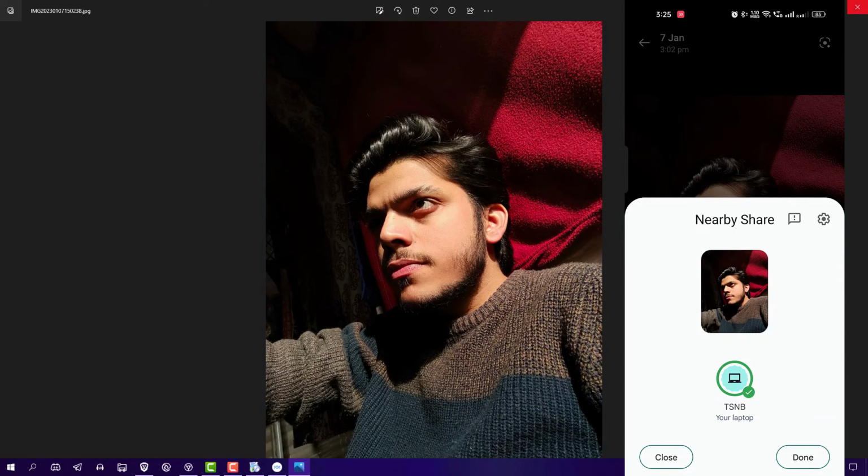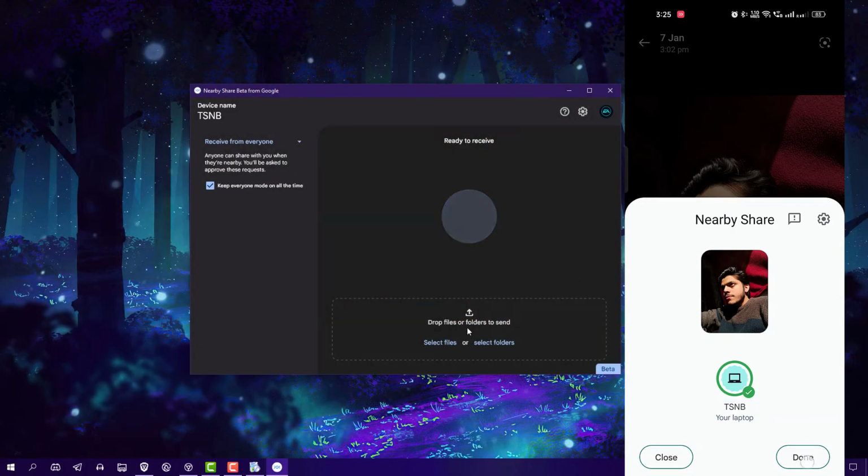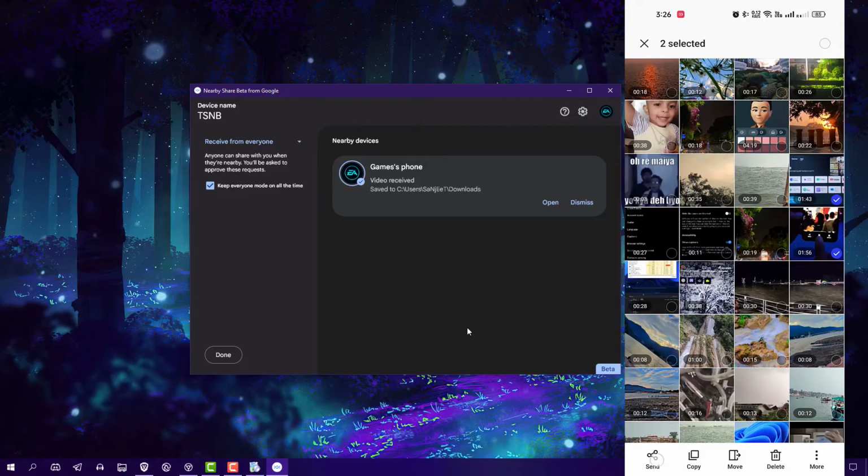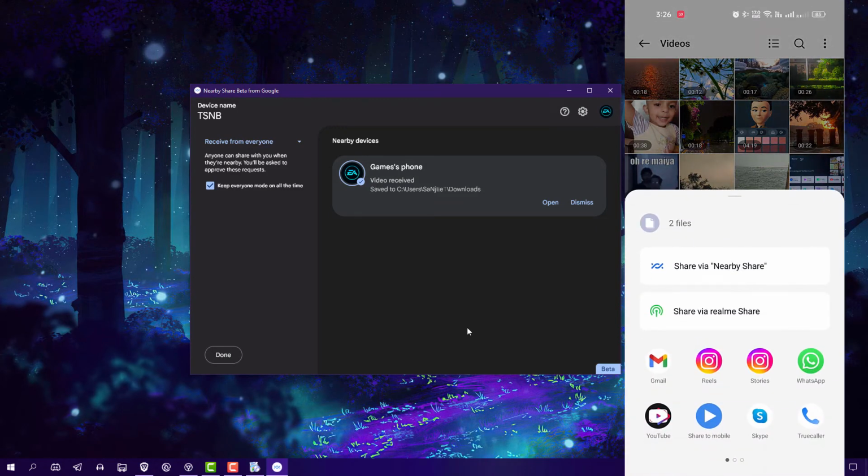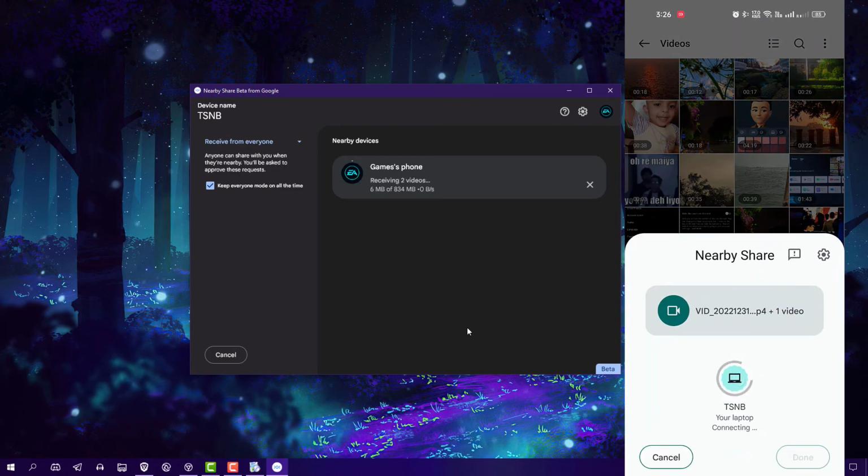Let me share some videos and big files, then you will see how fast it is. Let me share these two videos here. Just share and share via Nearby Share. Now you can see the speed, 16 Mbps. You do not get this kind of speed in any third party apps, and the best part is you don't need to install any third party apps in your Android phone as well as in your PC, right? So this is the main advantage of this, and you don't need to use any data cable.